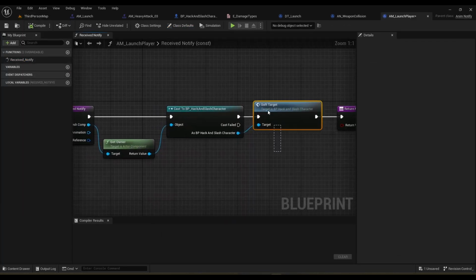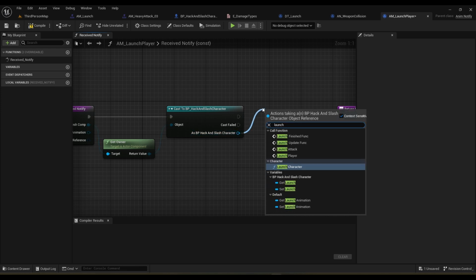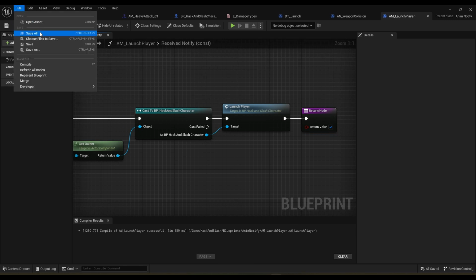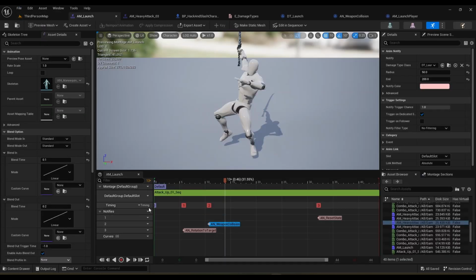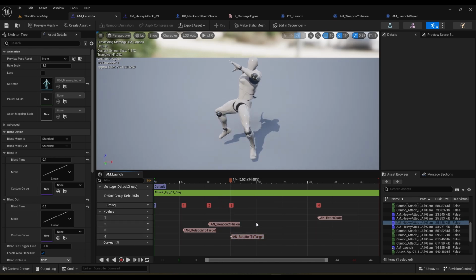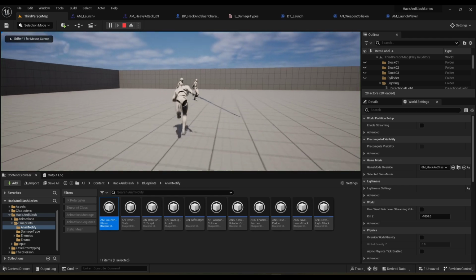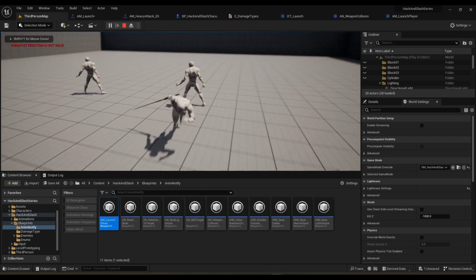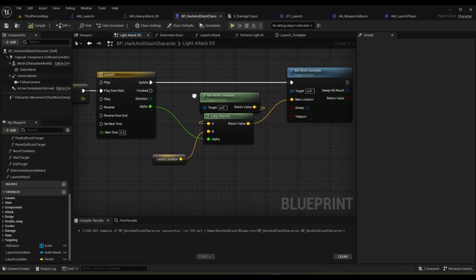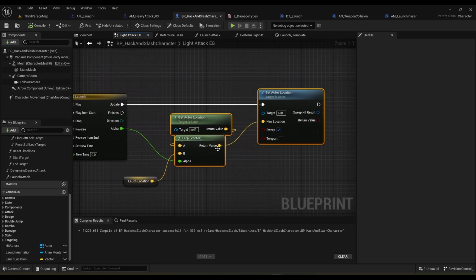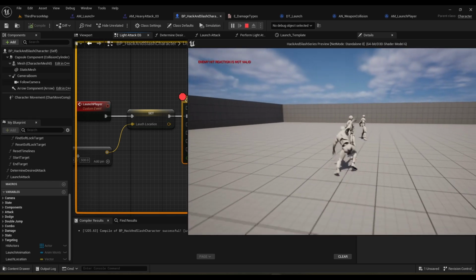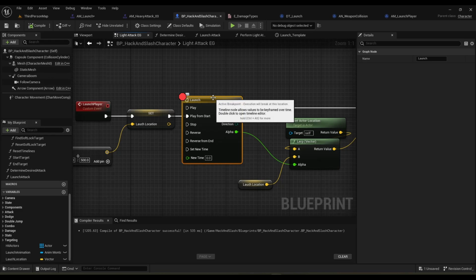Open the receive notify. Change this to launch player. Okay, now we're going to add this notify here. It should go right after the attack, so there. I'll see how this looks. Okay, so our location's not being updated. Sweet. Let's see, is this even being called? F9, make a breakpoint. No, it doesn't even get called. How funny.